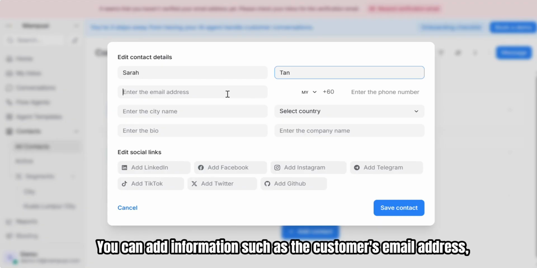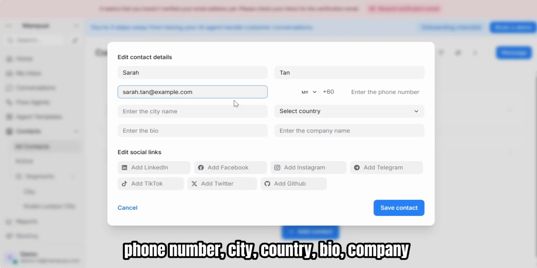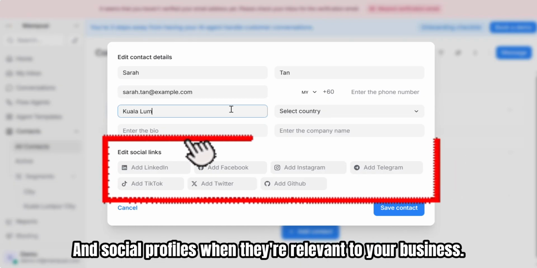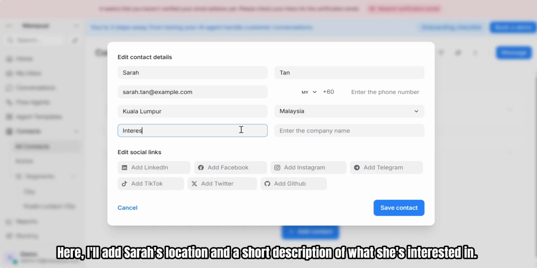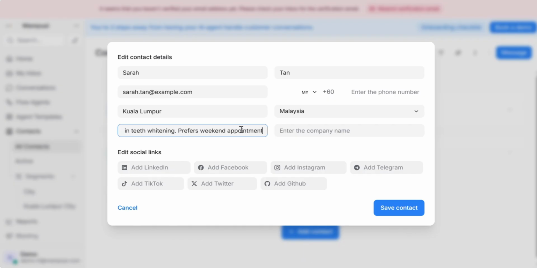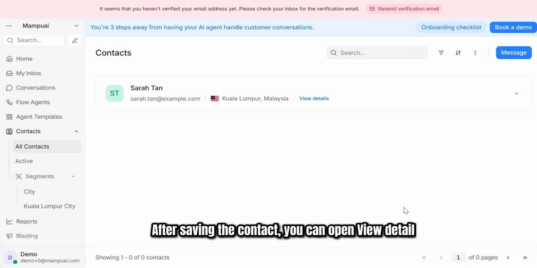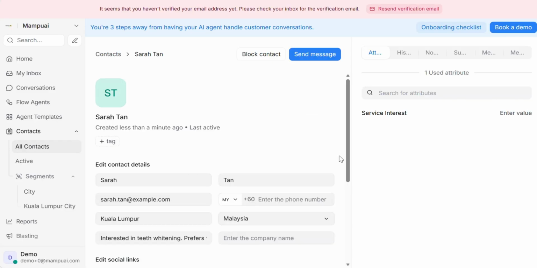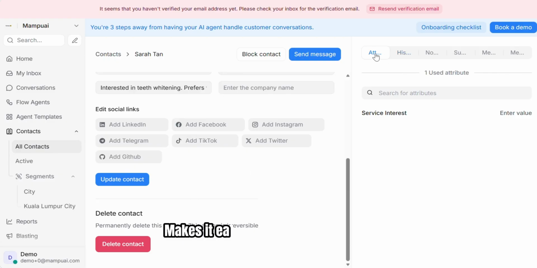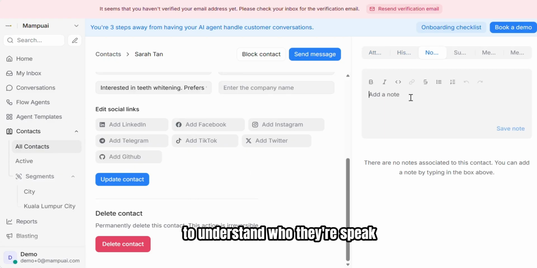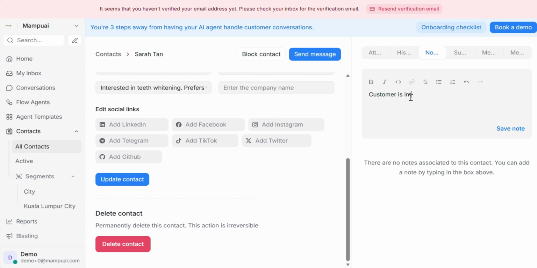You can add information such as the customer's email address, phone number, city, country, bio, company, and social profiles when they're relevant to your business. Here, I'll add Sarah's location and a short description of what she's interested in. After saving the contact, you can open View Details to review or update the information at any time. Keeping contact information accurate makes it easier for your sales and support teams to understand who they're speaking with.